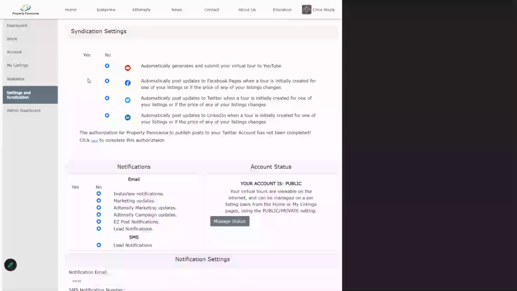So Facebook's going to take you into Facebook, ask you to log in, and grant us the permissions. Again, that's going to be anytime you get a new listing, anytime you get a price change. It's going to automatically push to that Facebook page for you. Down below that is where you can opt in and out of our email notifications.